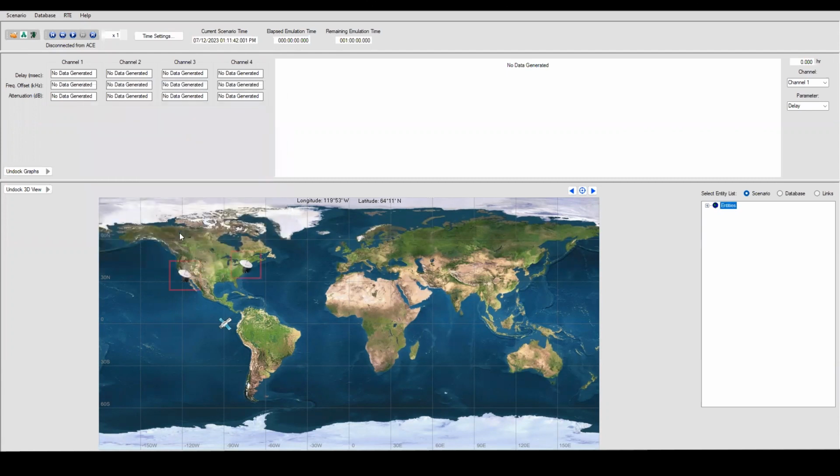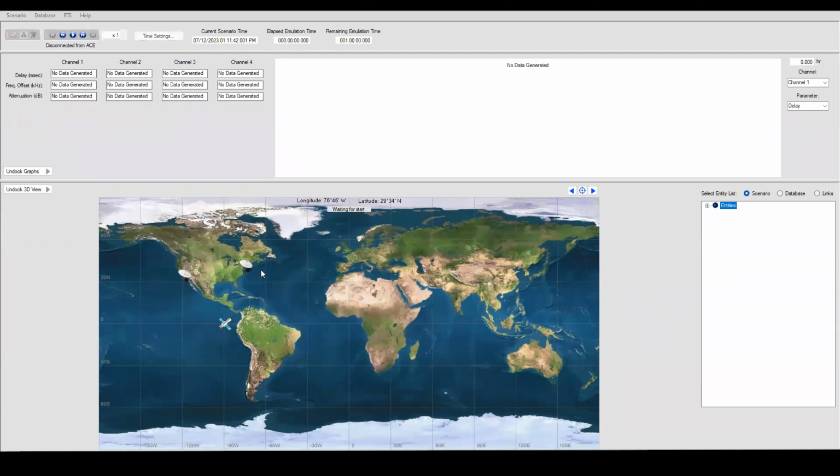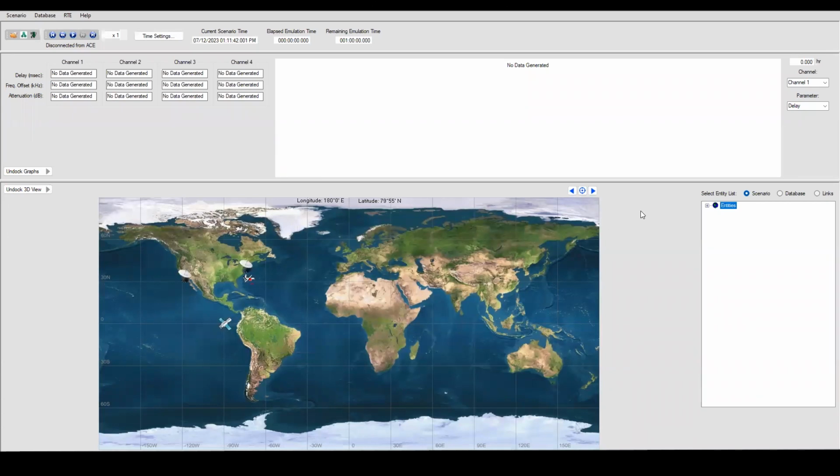To make this demo a little bit more complex, let's also assume I have an aircraft in the mix. So I'm going to come along and specify an aircraft, and I'm just going to locate the aircraft on the map. I'll accept that, call it aircraft 1, and save it to the database. So now I've set all that up. So I have my satellite described here, I have my ground stations, and I have my aircraft.